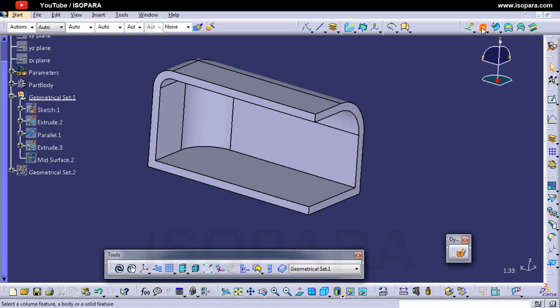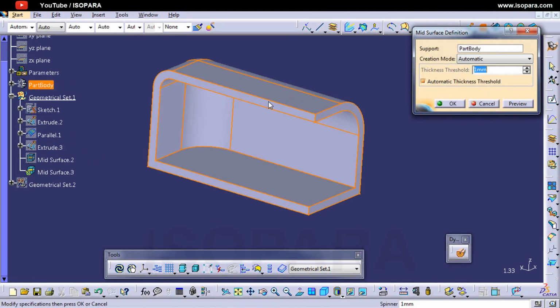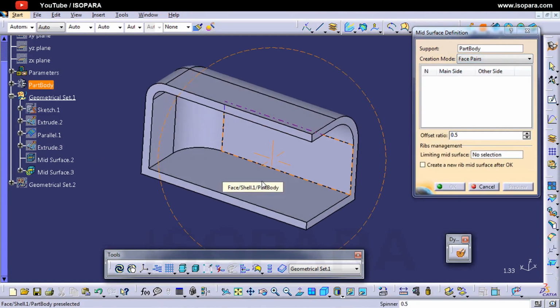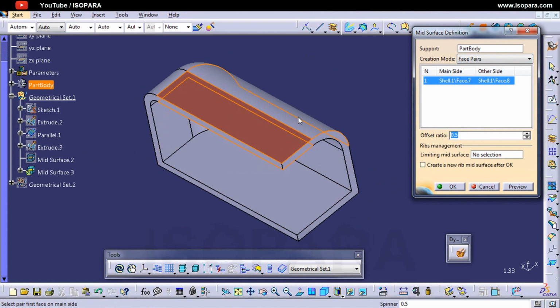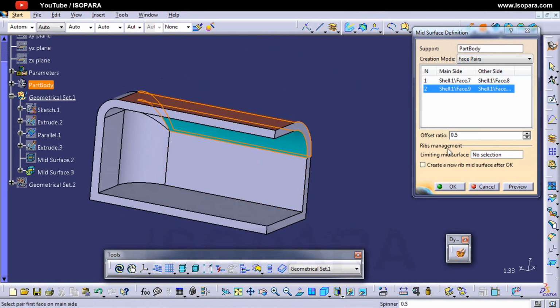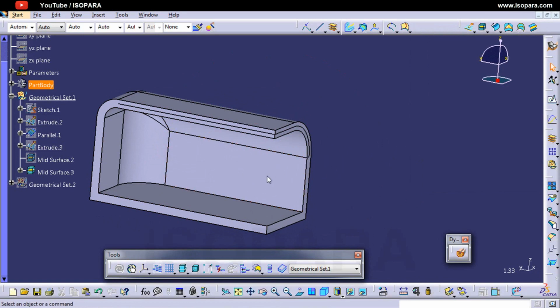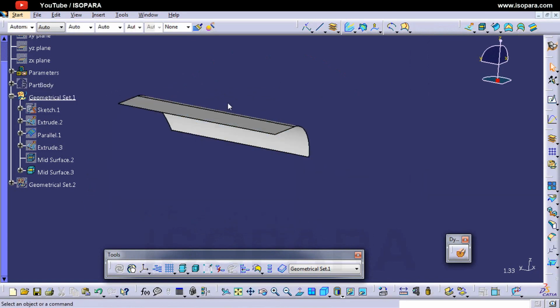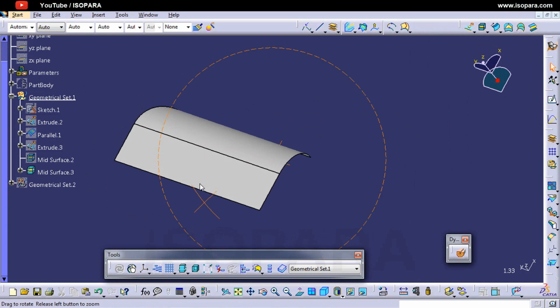Also, the another mode of doing the extraction of the mid surface is the face pairs. I can select only the pair which I need to be extracted. Likewise, I have selected the two faces, and offset ratio 0.5 means exactly in the middle. If I click on the OK, you will find that the two surfaces are extracted for the mid surface.